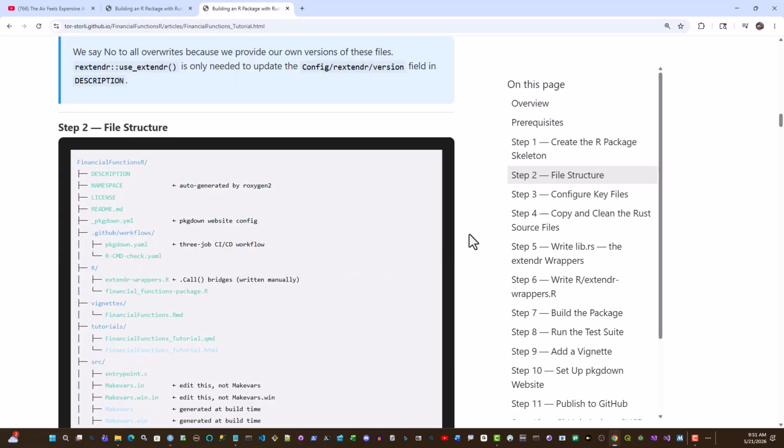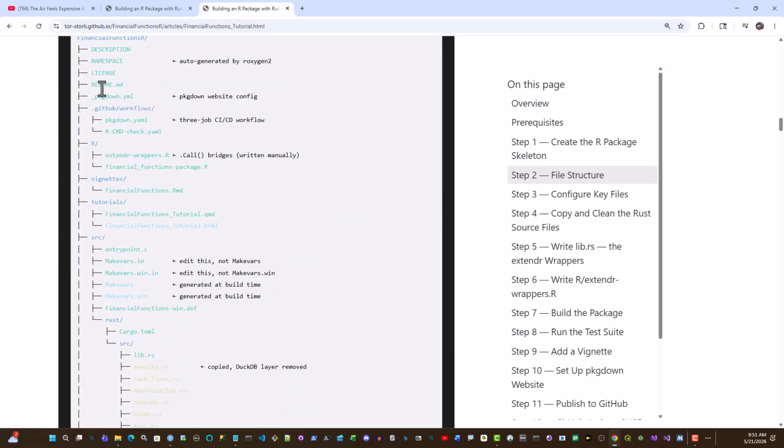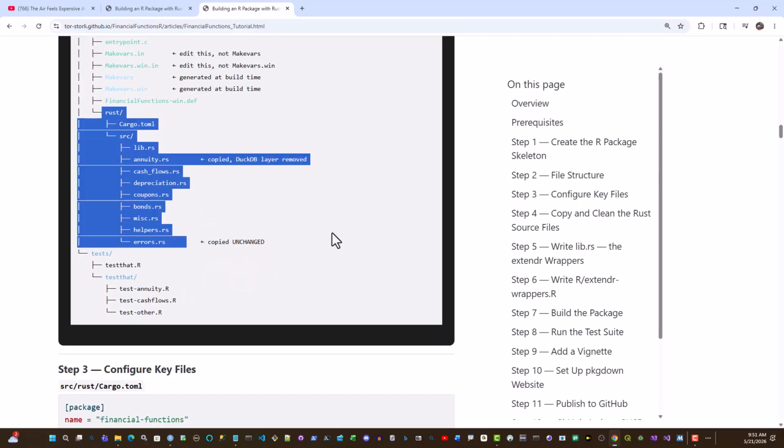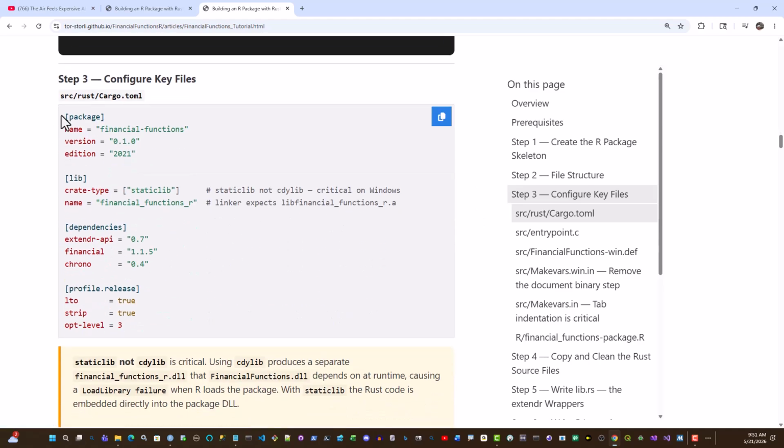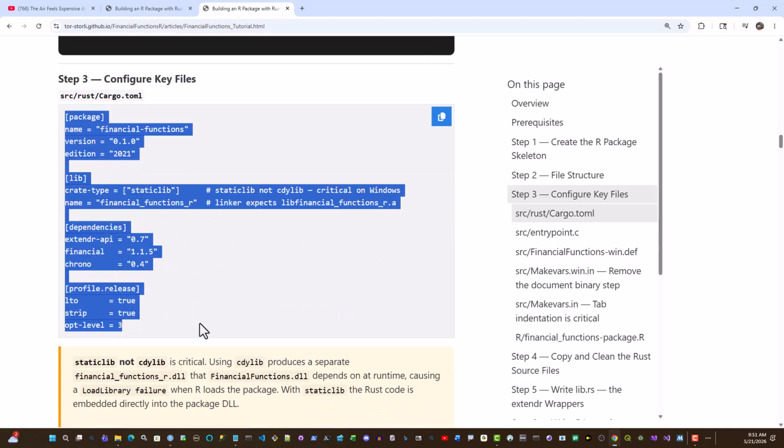Here is the file structure, and as you can see, there's a lot of stuff. These are the modules. You might recognize these if you saw my previous videos about DuckDB extension using Rust, because I'm using the same files, but I had to modify them. Here is the TOML file. You might recall that as well.